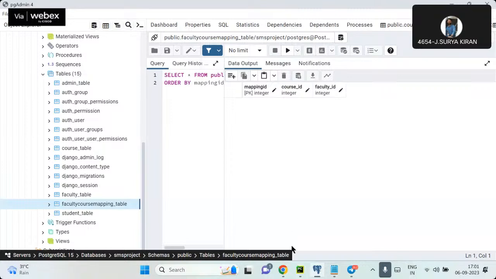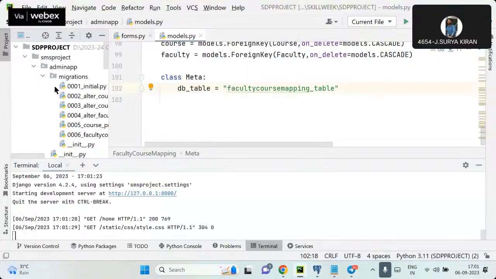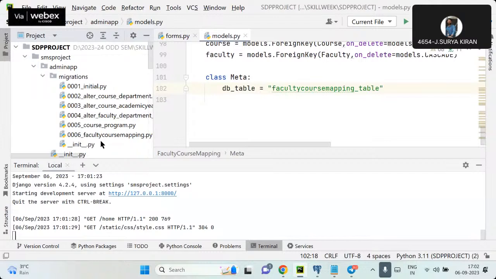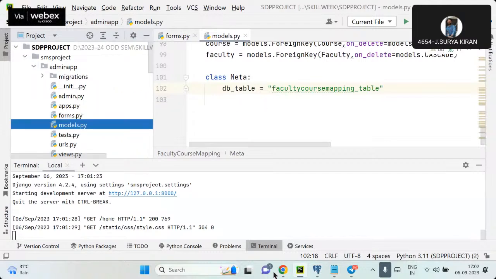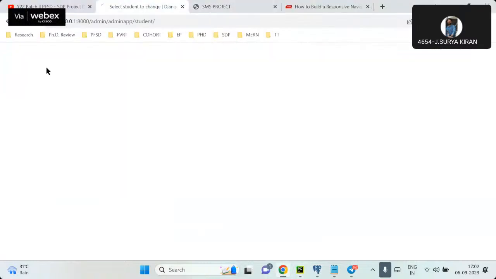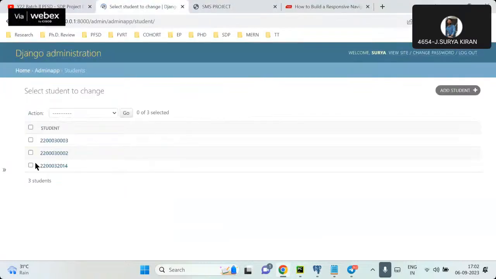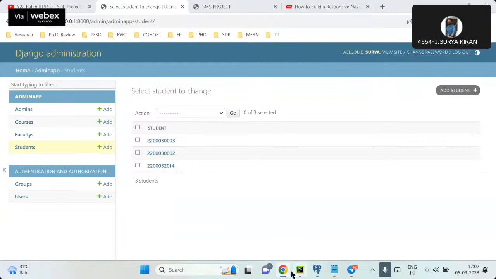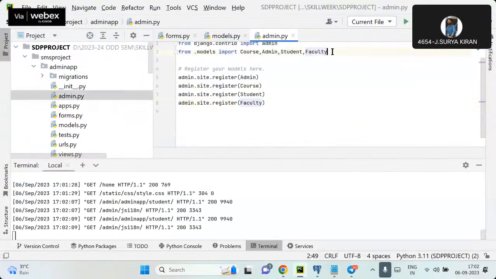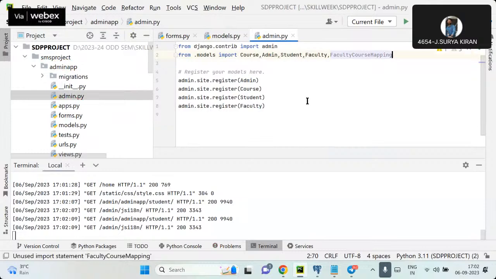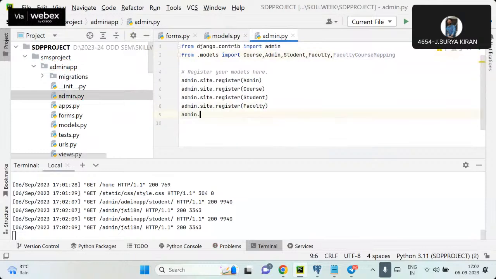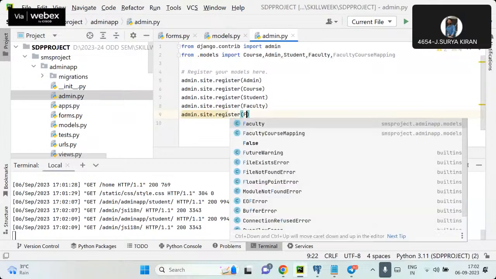We can add later. Whenever you make any modifications to the model, we need to makemigrations and then migrate. I already told what makemigrations is: these files will be created. Migrate means these files will be migrated to your database. Now my point is whether we are going to have this table. Here we didn't get it, so how to do that? Go to admin.py and register faculty course mapping: admin.site.register of FacultyCourseMapping.